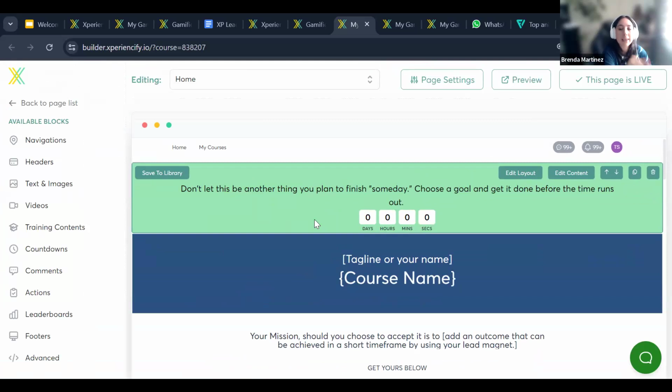The reason why we have a countdown again is because we don't want people to just get the guide and not do anything with it and forget about it. No, we want to put the 7 days here because we want to give people 7 days to complete something so they have the pressure to complete something. And what is that something?